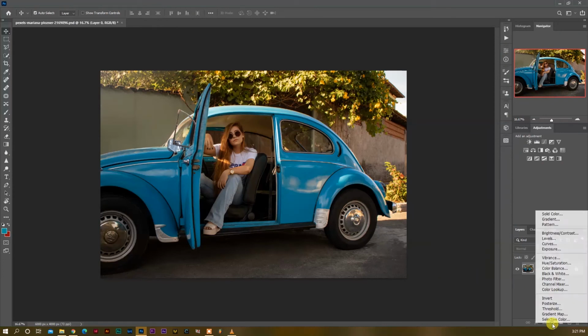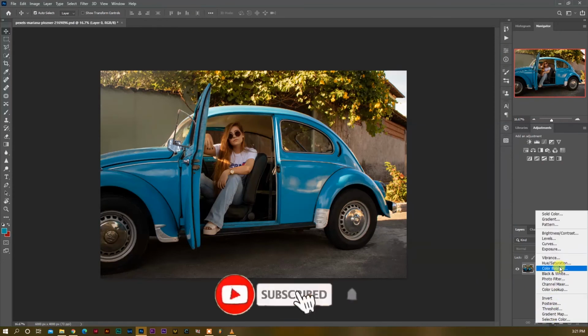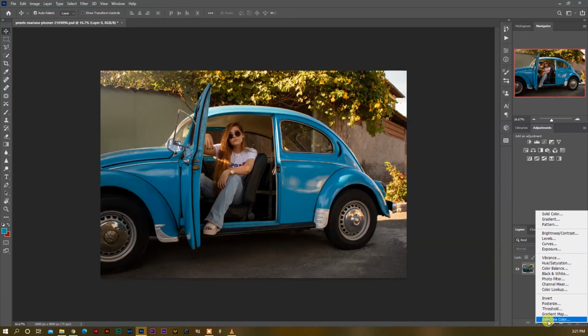All right, so this is the panel I'm going to be working with for starters. We're going to work with the brightness and contrast, the vibrance, the hue and saturation, the color balance, and the selective color. And after that, we can try to spice things up using the gradient map.